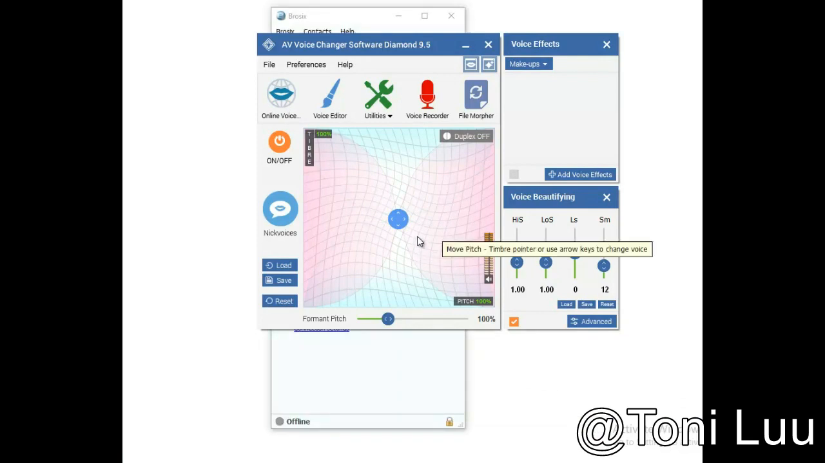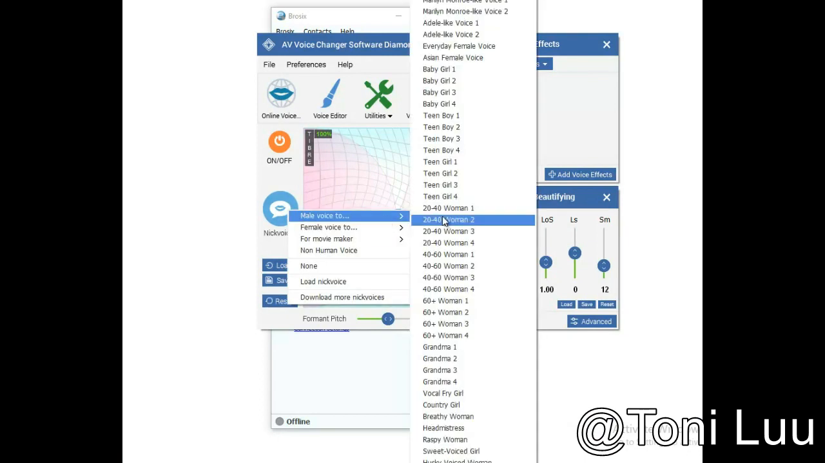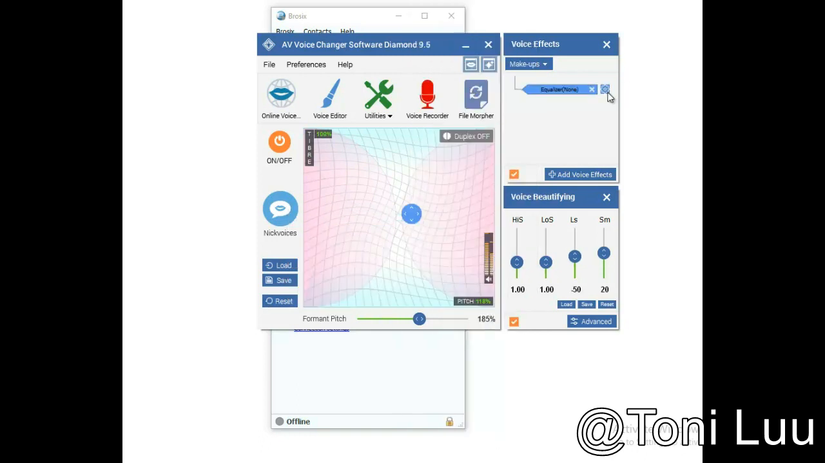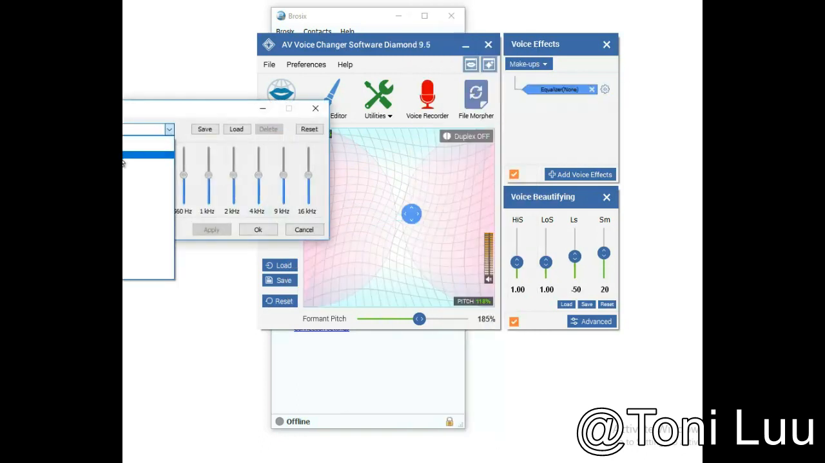Step 1. Prepare your new voice with Voice Changer software Diamond. In the main panel of Voice Changer software Diamond, choose the morphing effects and make adjustments until you are satisfied with your vocal output. There are several ways to change your voice, including voice morphing and audio effects.